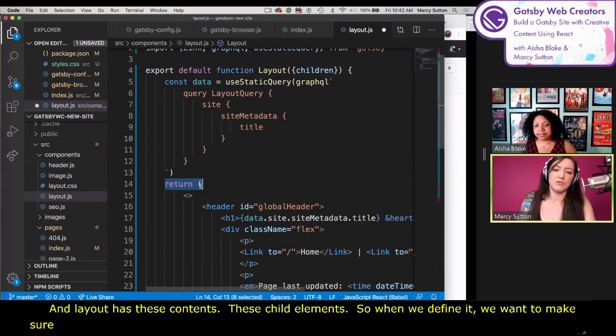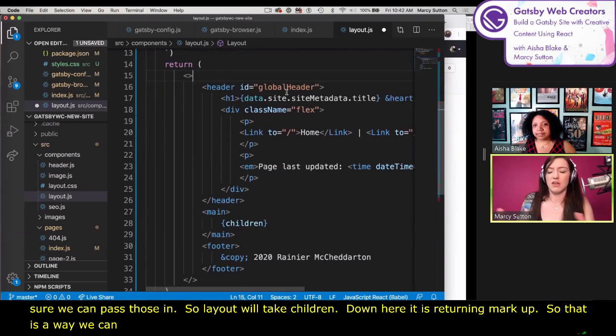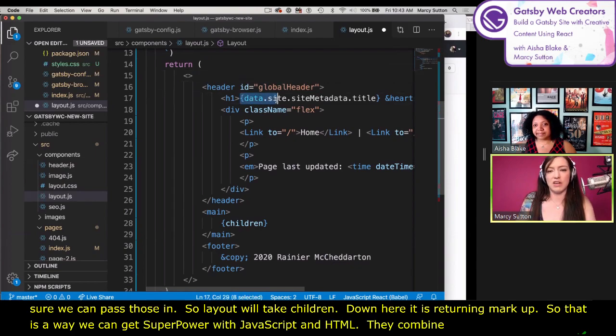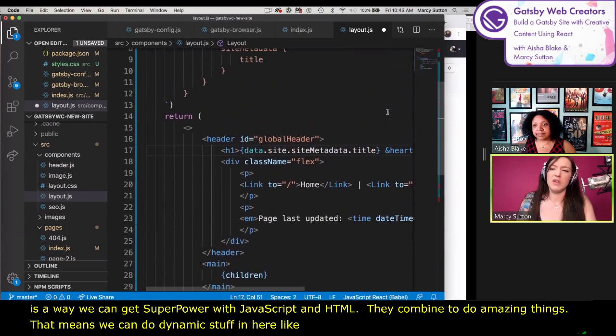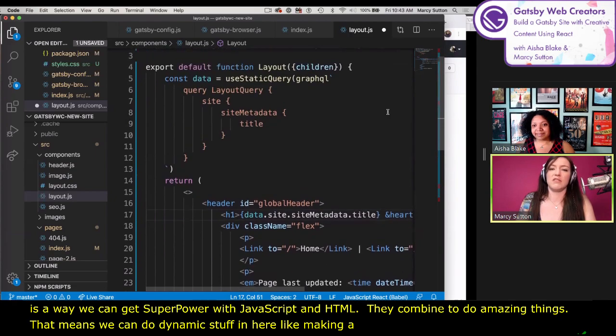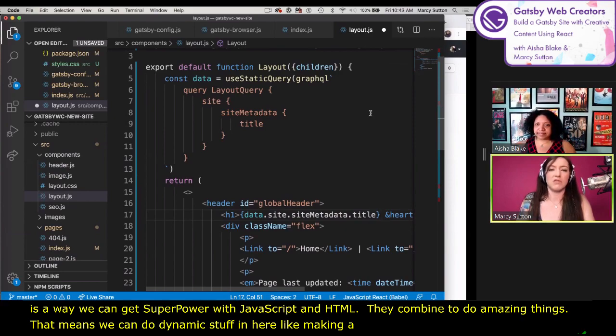Down here, it is returning markup. And so that's a way that we can get the superpower with our JavaScript and our HTML. They combine to do amazing things. And that means we can do dynamic stuff in here, like making what's called a GraphQL query. And we could do a whole stream just on this GraphQL part. So if this is brand new, bear with us. We will talk through it.